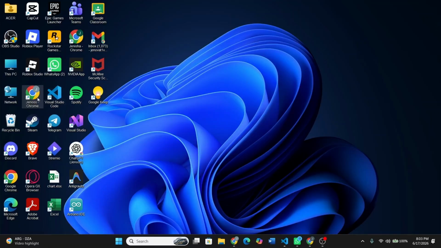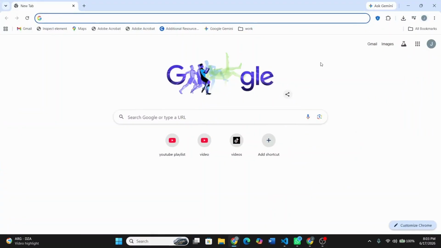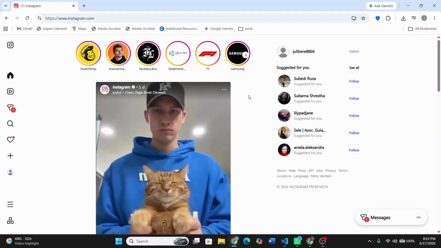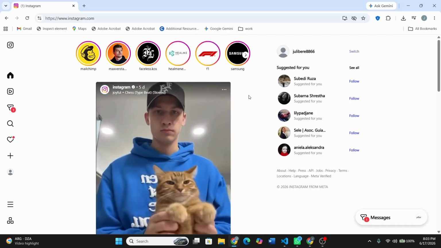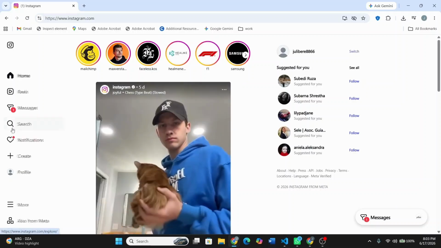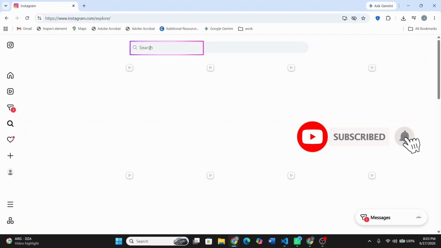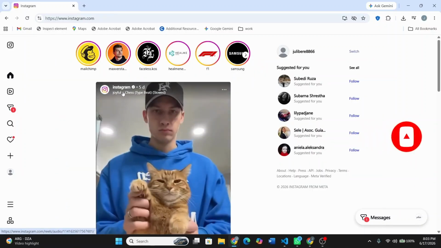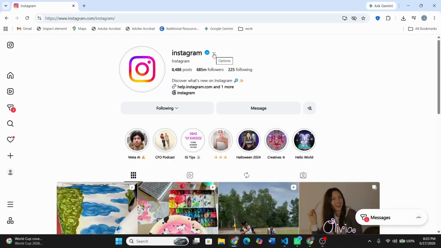First, open Google Chrome on your Windows 11 PC. From there, go to Instagram.com and log into your account if you are not already signed in. At this point, click on the search icon on the left side panel. From there, type in the username of the person you want to block and click on their profile from the results. After that, click on the three dots next to their follow or message button on their profile page.